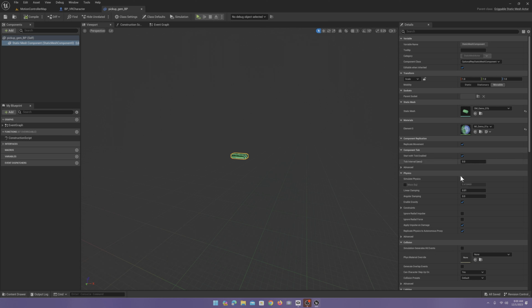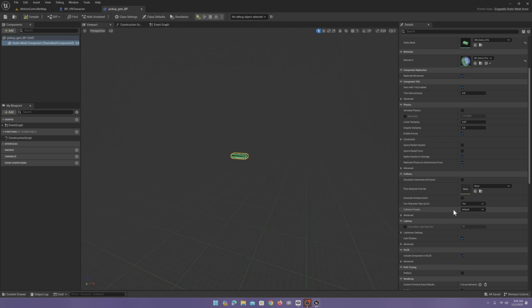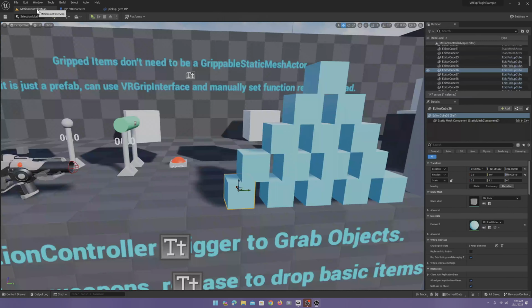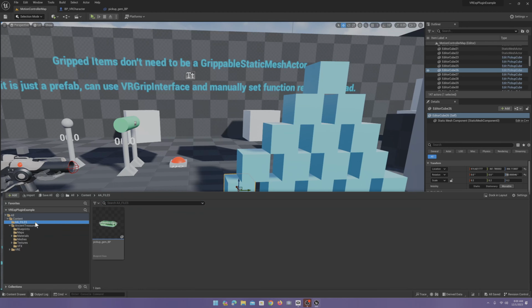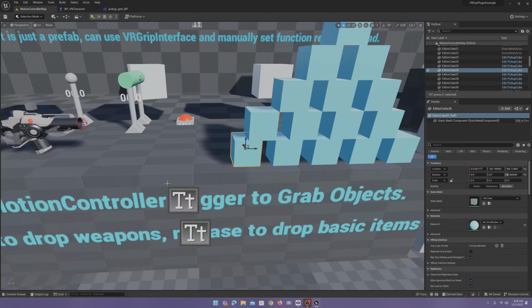Now, this is important. We have to set the collision to physics actor, or it's not going to work correctly. I think that's all I need to do. That should actually be it. We just made a pickup item. Now, let's see here. I got my grid off here. I'm going to place a gem out here. I can come test it out.